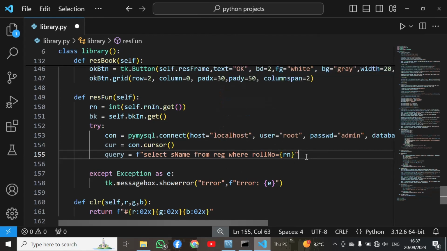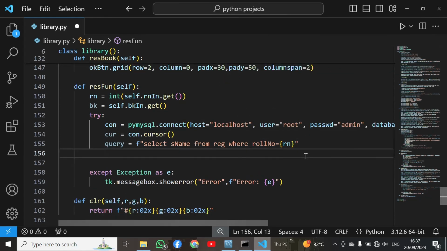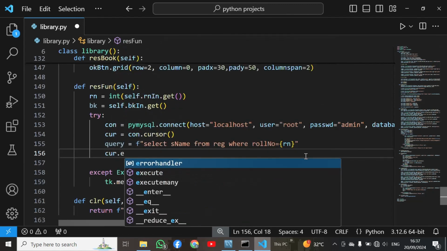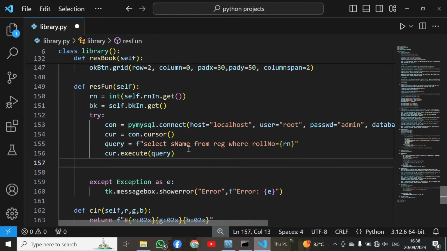Okay, and next I have to use the execute method by using the cursor. Okay, cursor.execute, and then I have to use this query. Okay, and this query will be executed, and this specific student name will be selected. Okay, and then we have to select this specific book from the database, and we have to check whether this book exists or not.